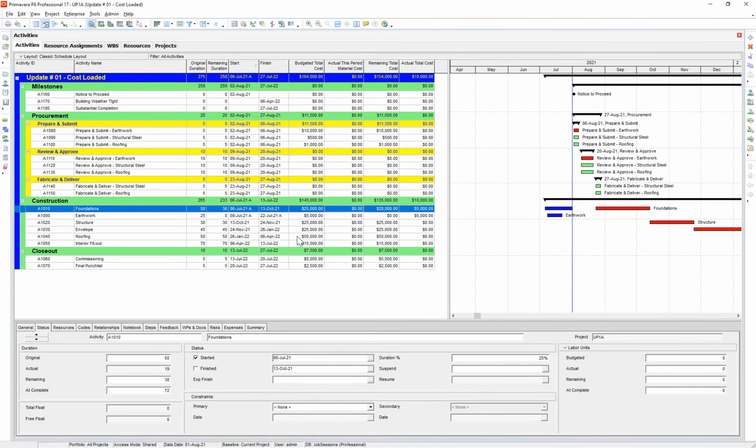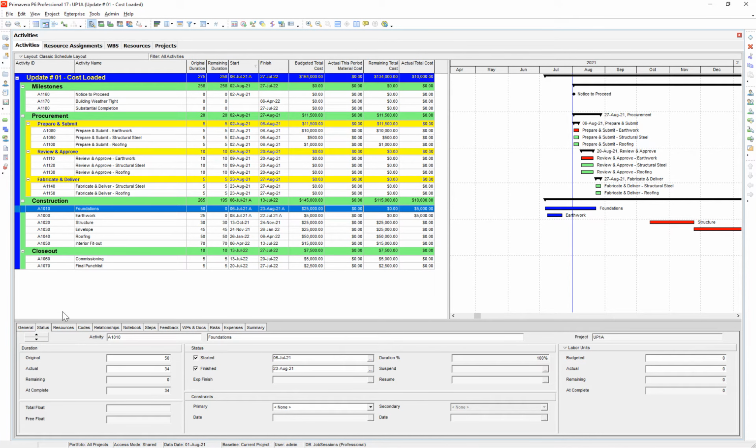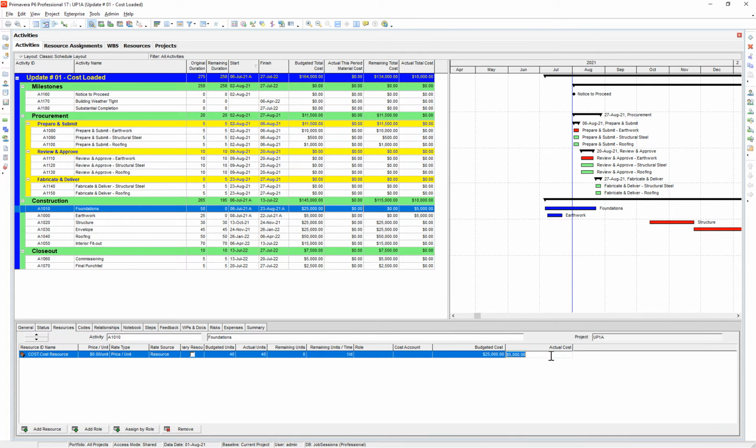So let's go ahead and continue the progress of the foundation. So say now we're 100% complete, right? Let's just go ahead and finish the activity as of August 23rd. So that means on our resources, our actual cost, let's go ahead and take that up to 20. So now what you'll notice is our budgeted cost is 25, our actual cost is 25, and the amount billing this period is only 20,000. And that's because it's subtracting out the previous period performances that have accumulated.